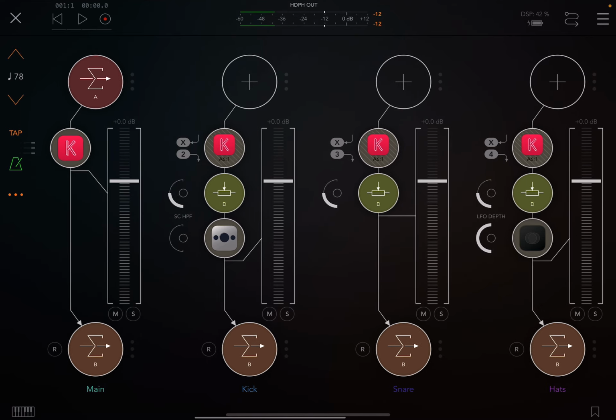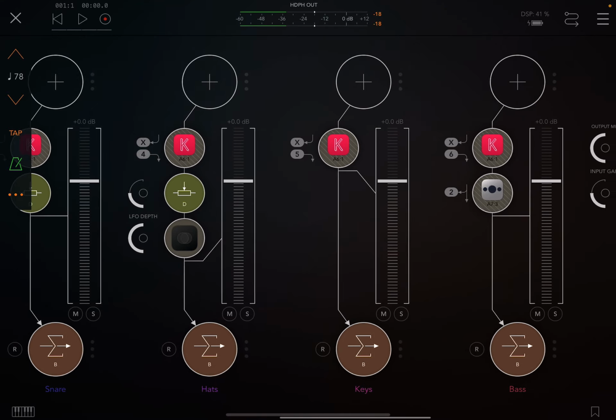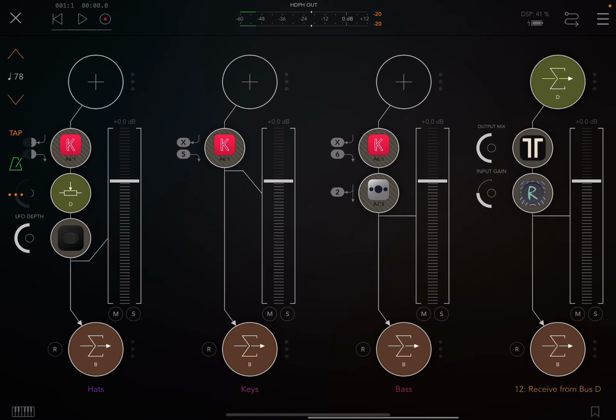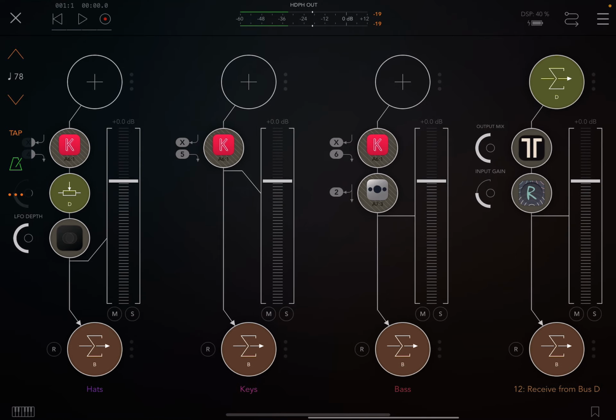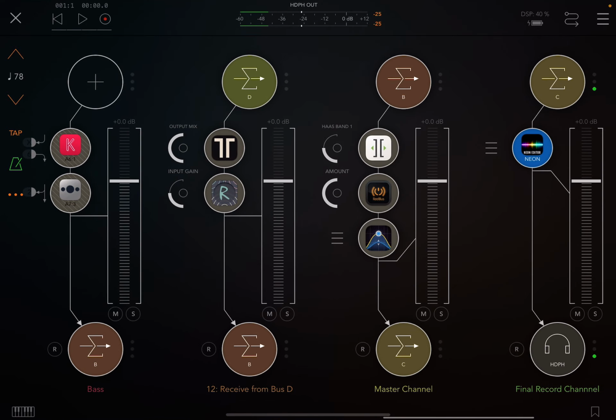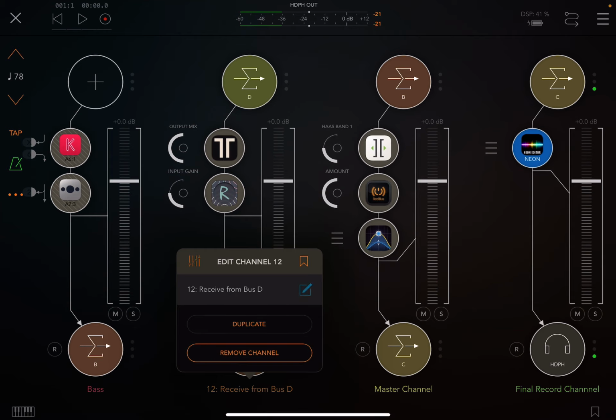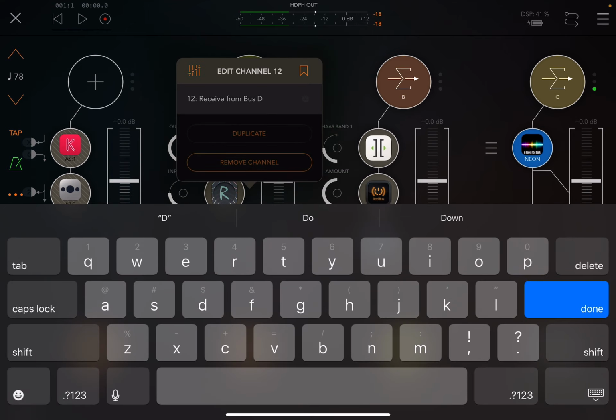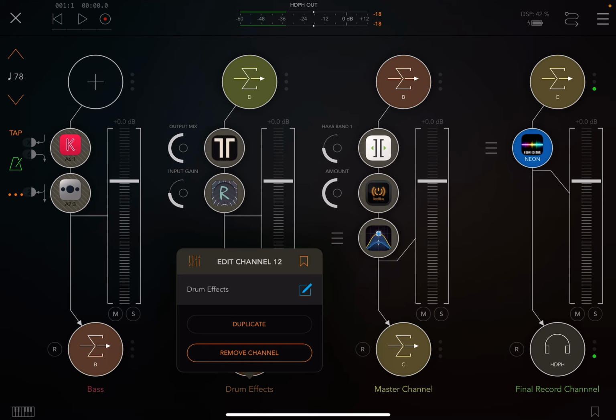Okay, so here's your snare. Here's the hats. You'll see I have one for the keys on number 5. I have one for the bass. And then I made this. This is new too that I've added. So I'm going to name it while we're here. It's going to be called Drum Effects. And the reason why is because I want to use less DSP.